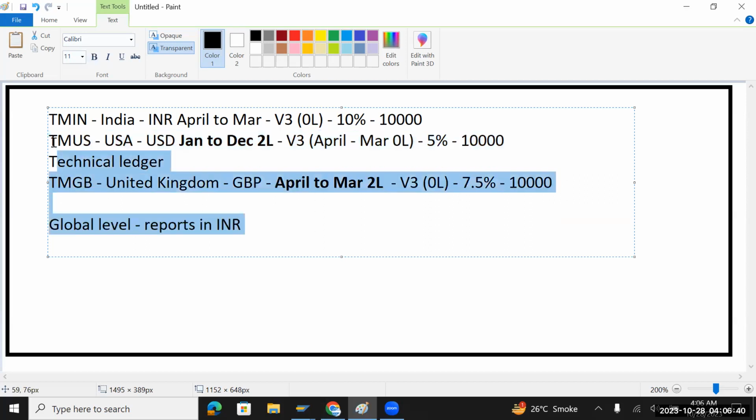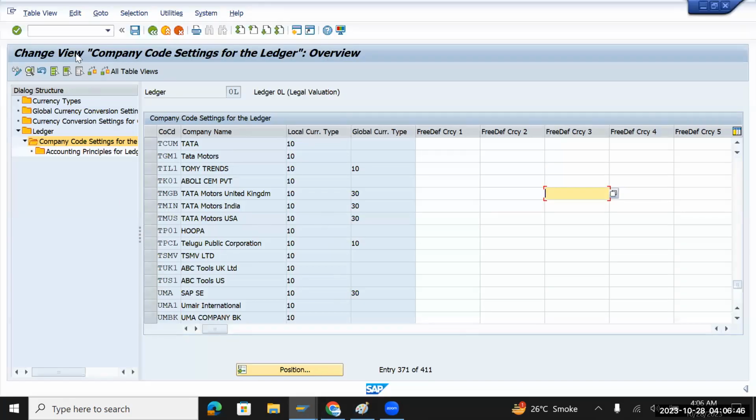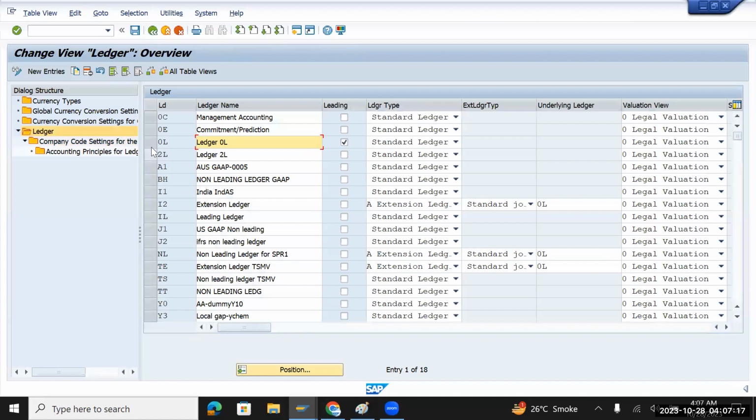Before that, if we want to check whether everything is working fine or not, we'll not post any transaction, because ledger is very critical, and do not post any transactions until we have completely set up our ledger concept. Ledger is something which will create major issues in the project. So for that reason, mind this combination of leading ledger, company code, and accounting principle.